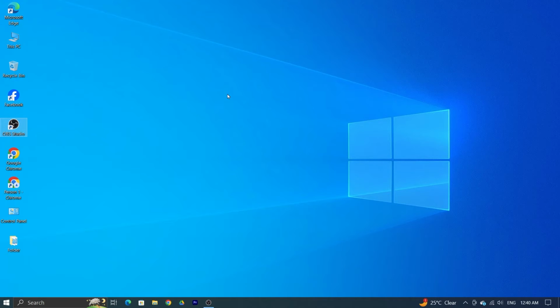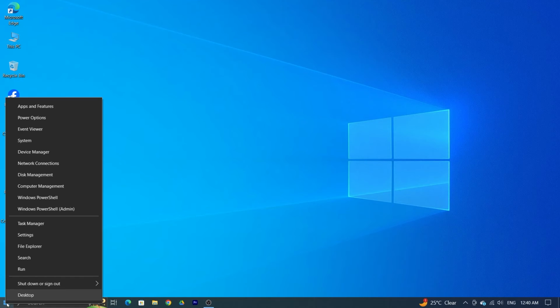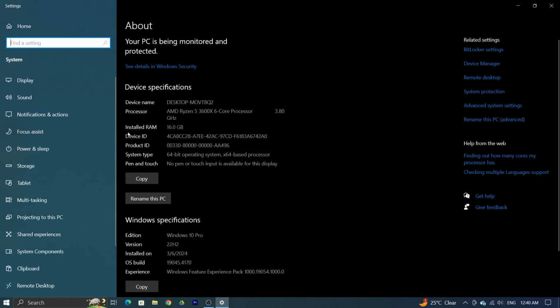Now the second method is very simple. First move the cursor on start icon, then right click on start menu. From here click on system. Here you can see installed RAM option and you can check your total RAM from here.